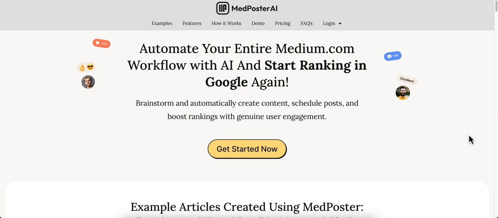And Google loves Medium. Google trusts Medium very much. And a lot of posts are ranking at the very top of Google, even in rich snippets now from Medium. So you're going to have a great big advantage of using this.